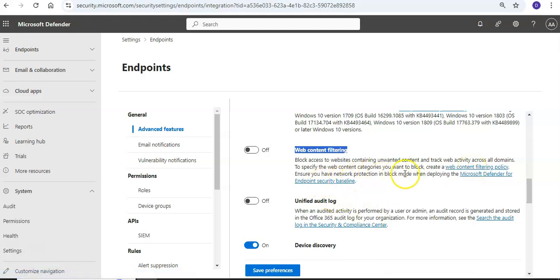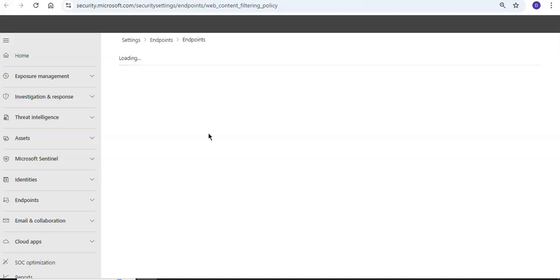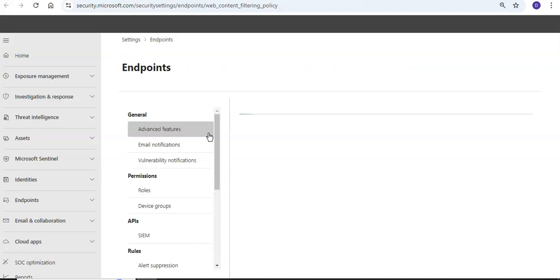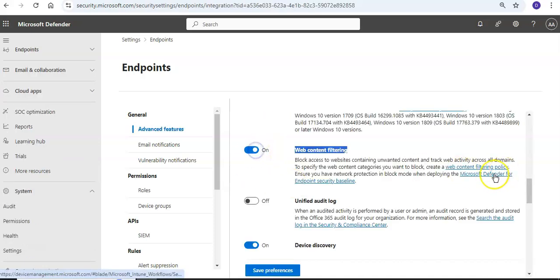Ensure you have network protection in block mode when deploying the Microsoft Defender for Endpoint security baseline. So when you click on that, it will take you to the place where you can configure a web content filtering policy. It's also on the same page, obviously. And when you turn it on and click on save preferences, it will save it.